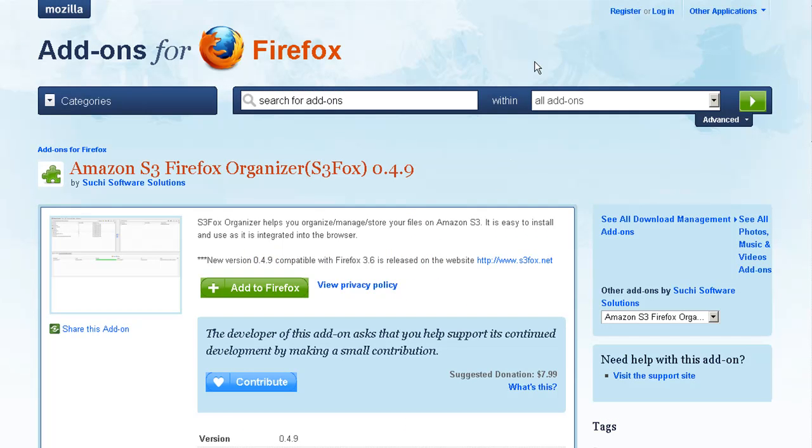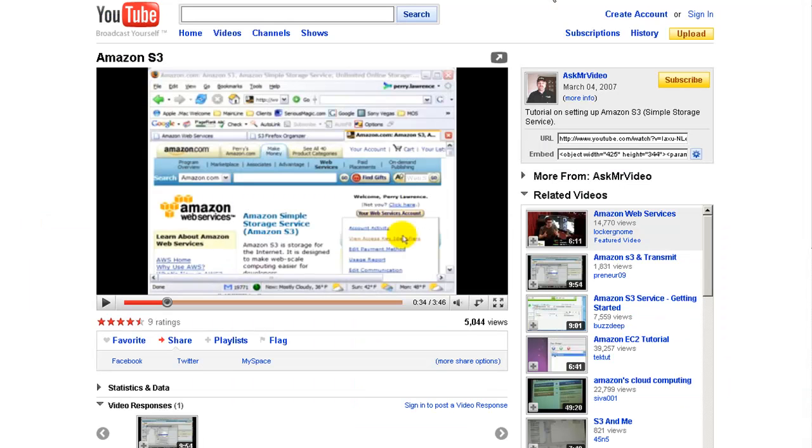And a great video on how to set up Amazon S3 is this one. You just type Amazon S3 into YouTube, and this guy, Ask Mr. Video, did a really nice video on how to set it up, because there are these passwords and keys that you have to generate, and it can be a little bit confusing for the average user, but all three of these systems are going to be good for you.